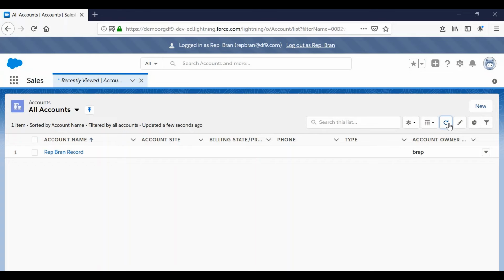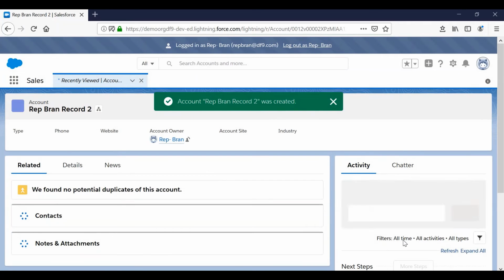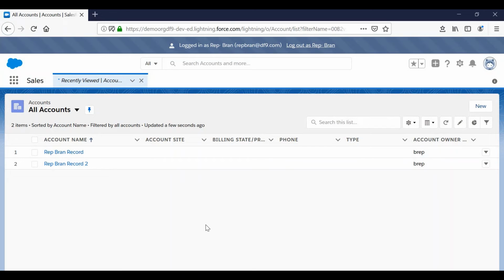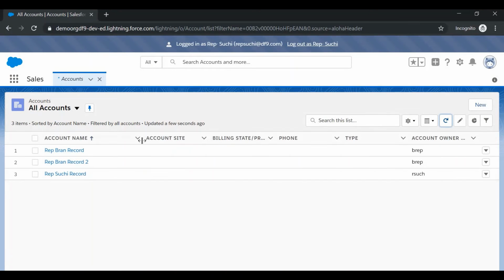We'll have another scenario where a new record is created from the US team and it should be shown in the Indian team now. So I will make it Rep Brand record 2 and click on save. As soon as I click on save here, sharing rules will run again and it will be automatically shared with the Indian team. So I will go back to Suchitra's credentials and click on refresh. I should be able to see Brand record 2. Sharing rules will work with existing records and new records as well. This is how you need to work on sharing rules.